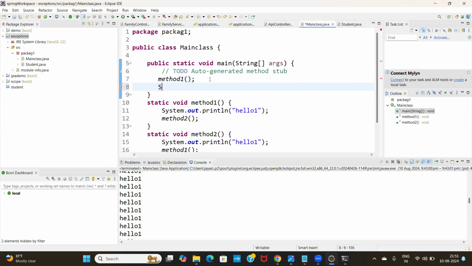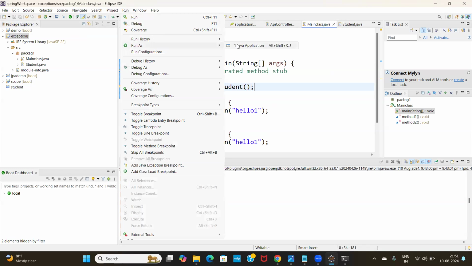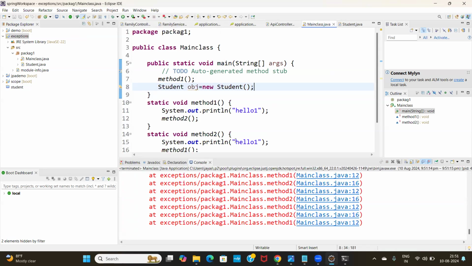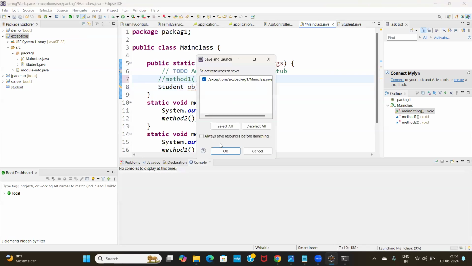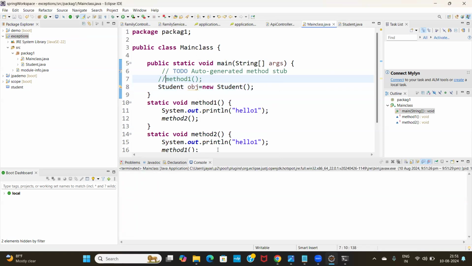Suppose I'm trying to create an object of student. Student obj equal to new student. Let us assume. Now let me run the code. Run as Java application. Sorry, here also I'm creating. Let me run again. See, I completed execution.